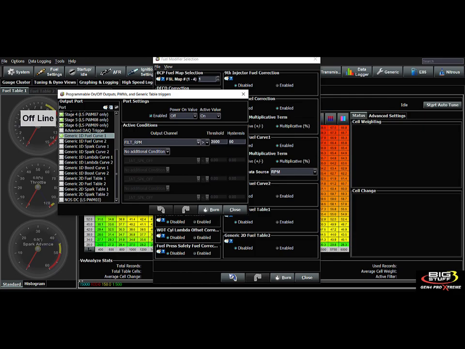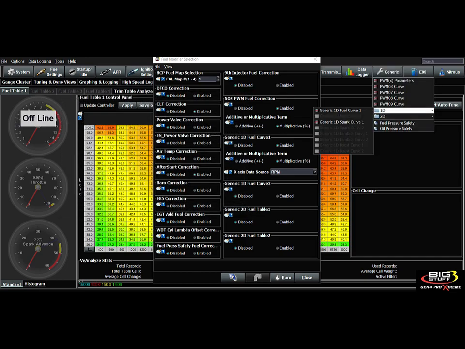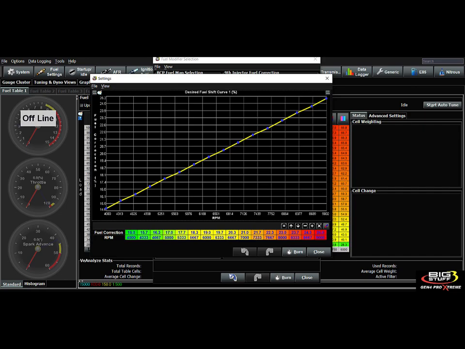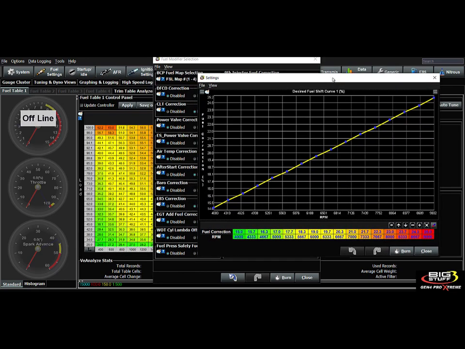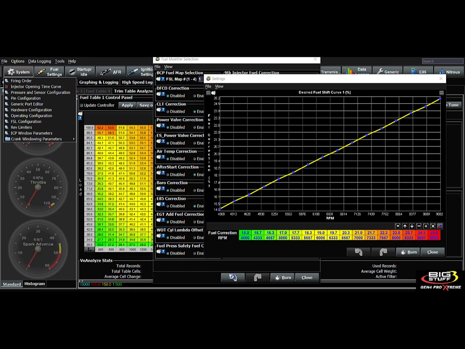All right, so in this example, I only actually have that generic 1D fuel curve going active after 3,500 RPM, which makes sense because I've set it up to where it's actually going to be from 4,000 to 9,000. So I only want this curve to be enabled in this case when we're above 3,500, because that is how my generic port editor is set up. Okay, these will not work unless they are turned on in the generic port editor.